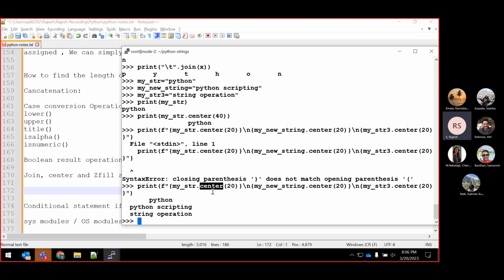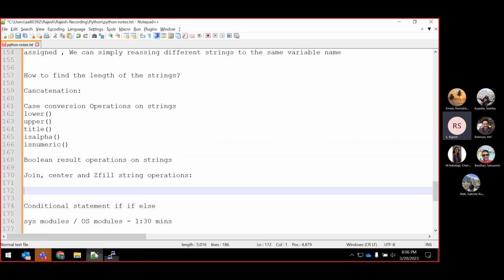Okay. So that's all guys about the string. You have many more other things, for example, split and strip. You have strip, you have split, you can split. All these operations you can also achieve on strings.